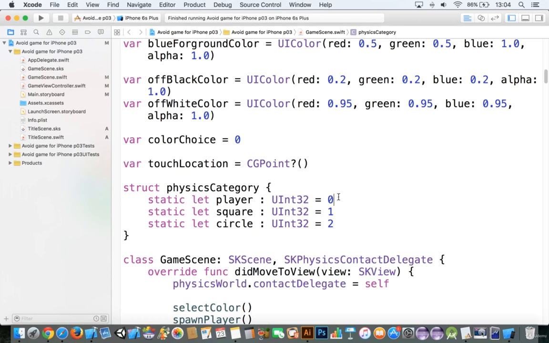Right. Before we move forward, let's go to our physics category and change this to 1, 2, and 3. The reason is that you need to be able to do this, and it has to be a 1. It cannot be a 0, or else it won't work. Okay? So it should be 0.